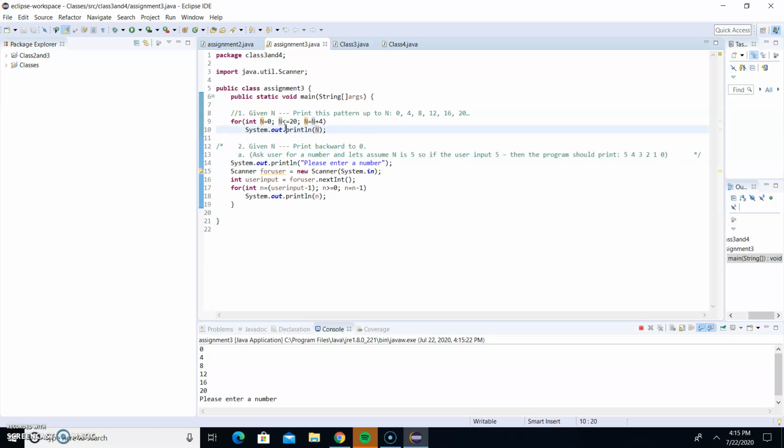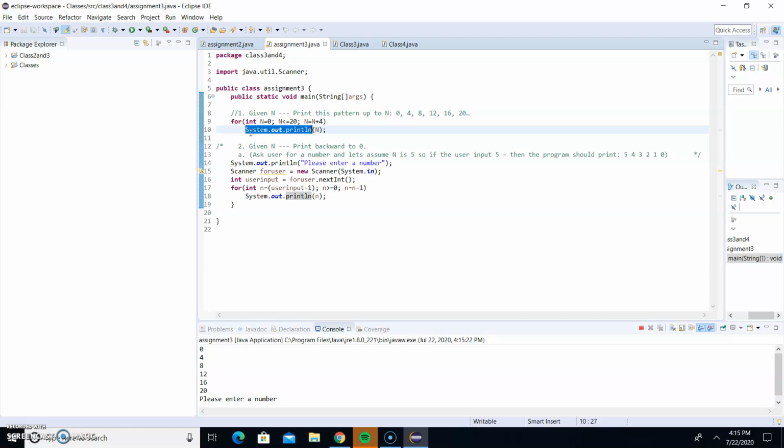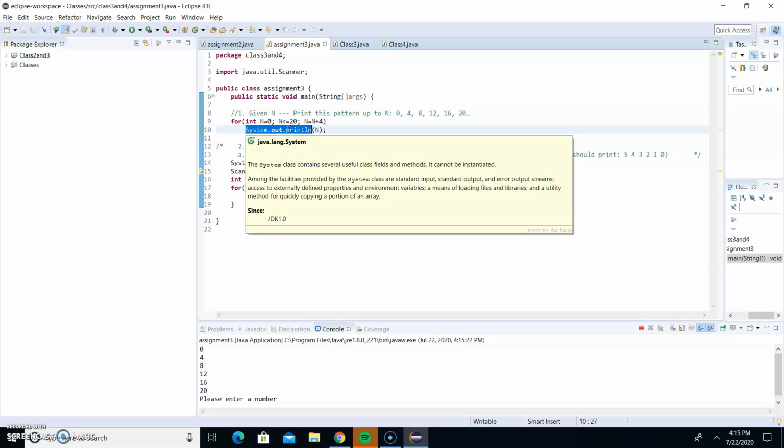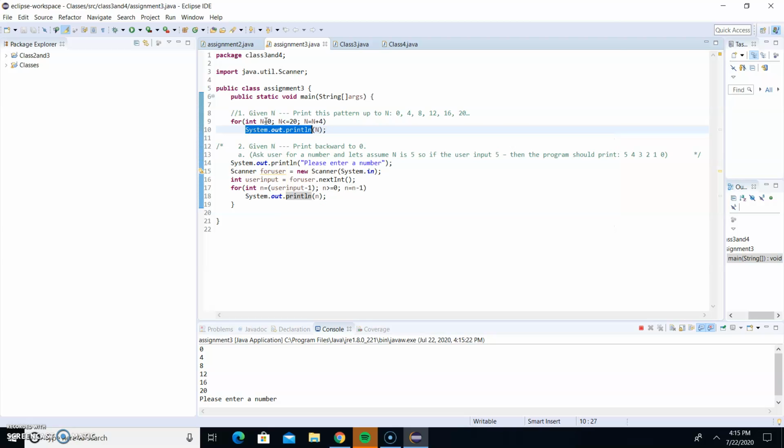So we don't always have to do println. What we want to put here is what's going to remain consistent, and so far we've just learned about putting system.out.println. So that's just for the first number.